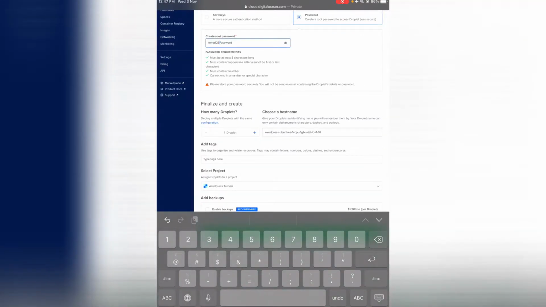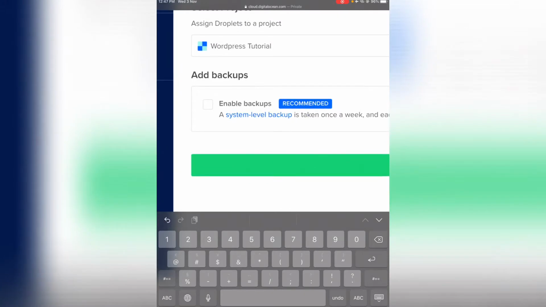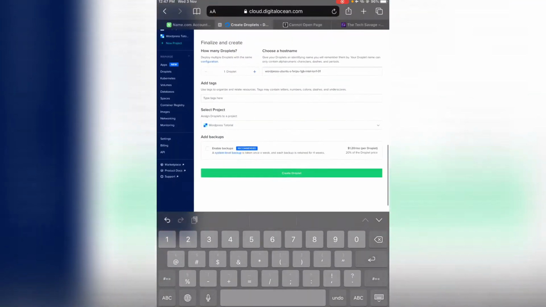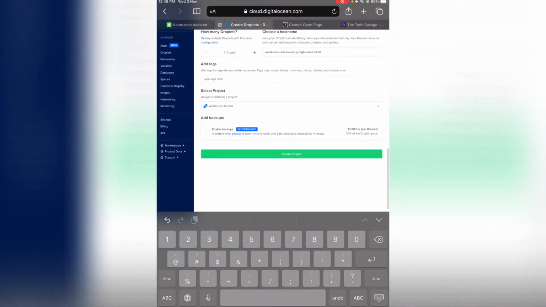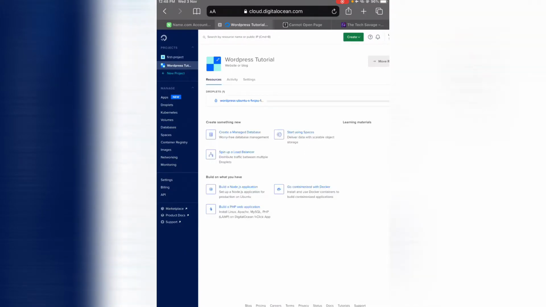So after that, the droplet, you leave it as 1, and you can enable backup for yourself since you'll be using it for WordPress. But since this is a tutorial, I'm not going to. But my previous one, I selected backup. So just create a droplet.